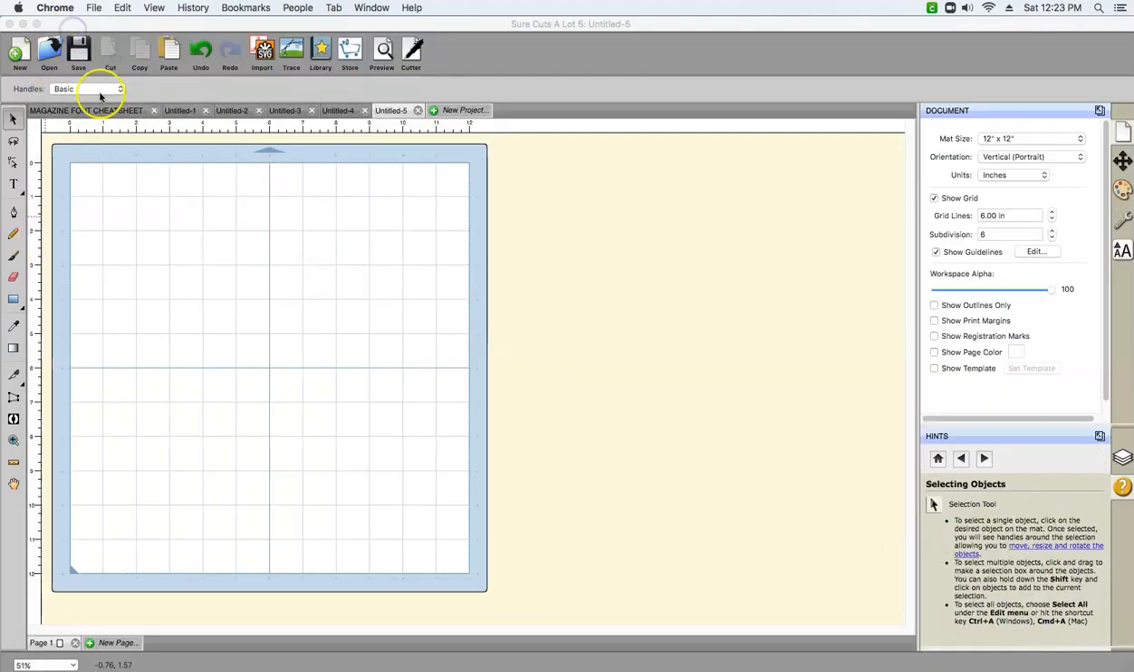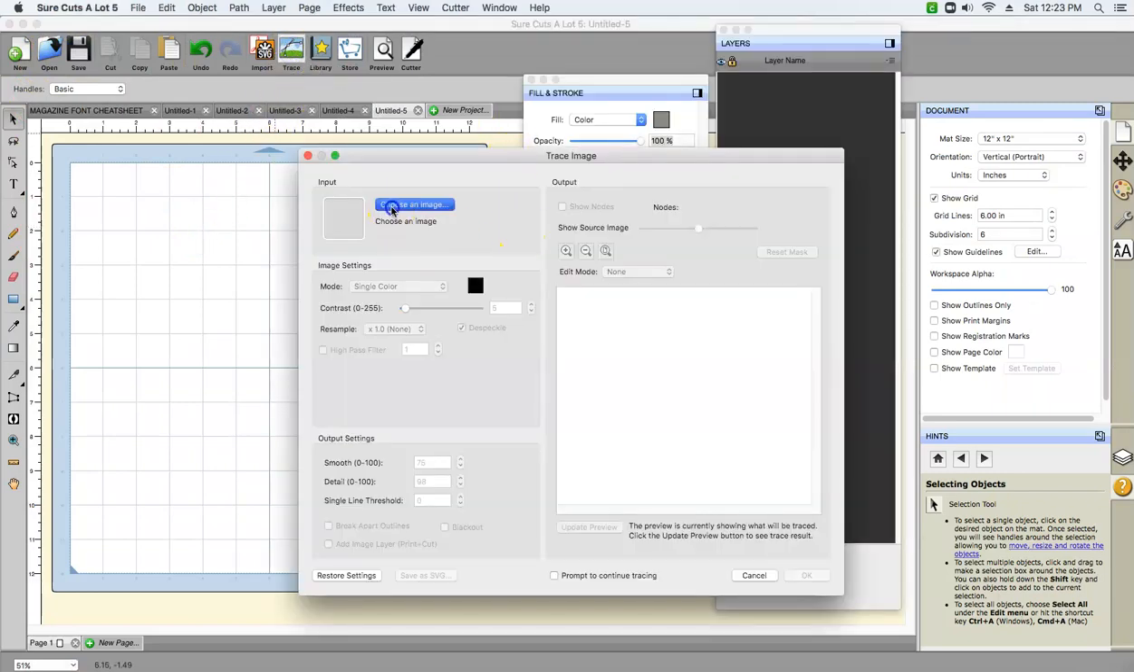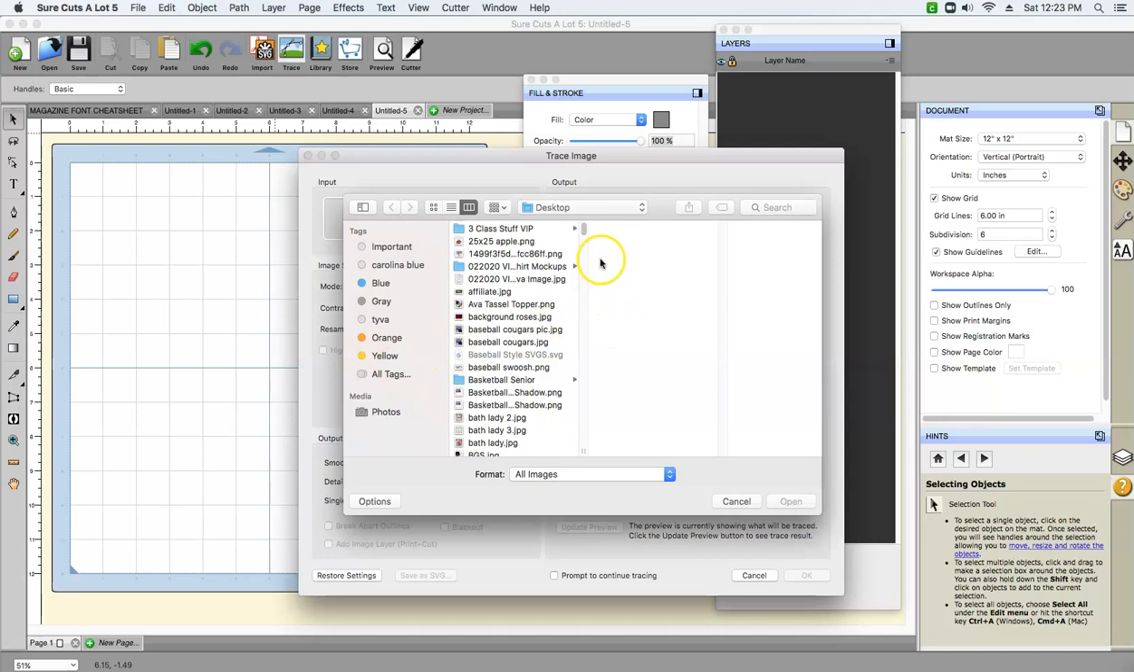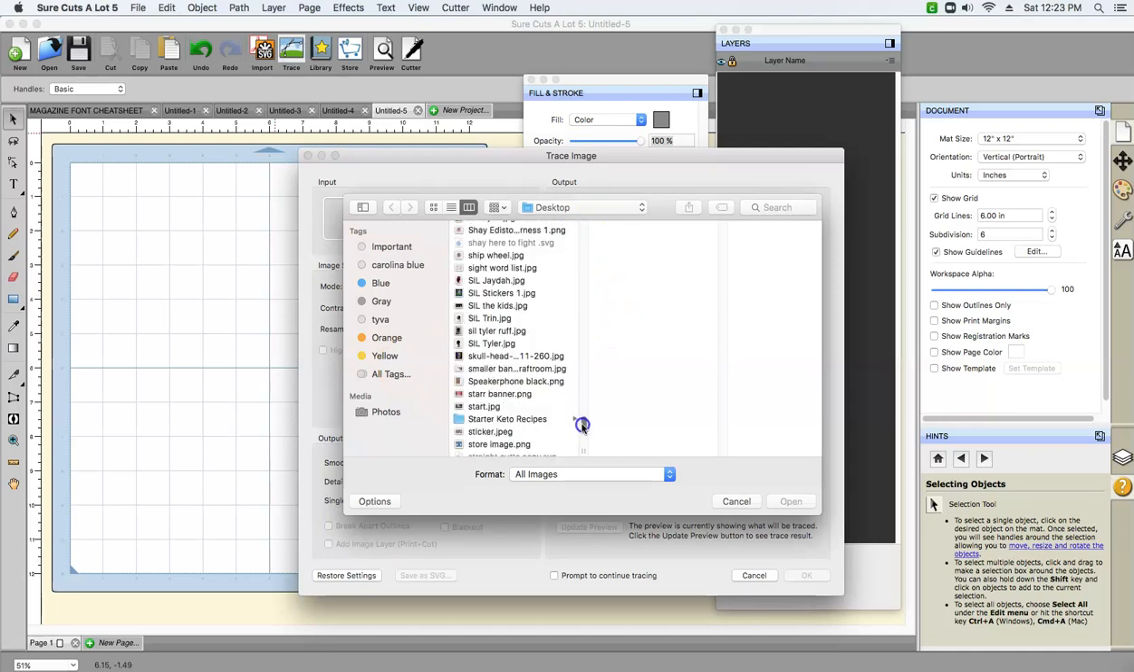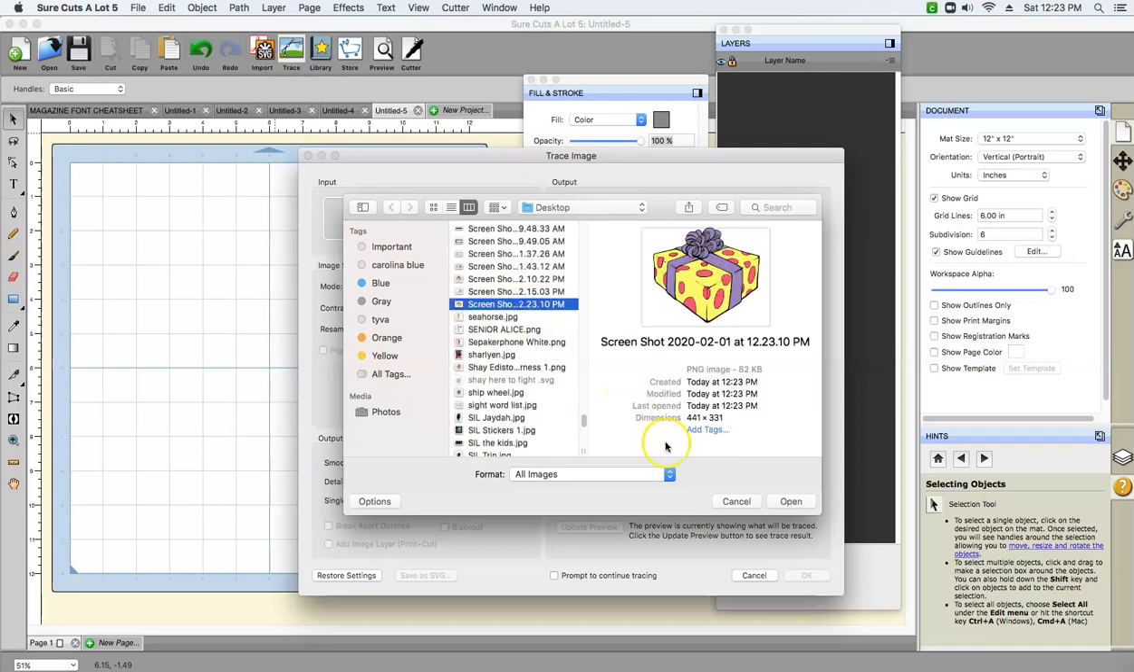After I screenshot the image, I can go to Trace, choose image, and it defaults to a screenshot from my computer. It may default to something else, but I know it's in my screenshots. So I have my screenshot.